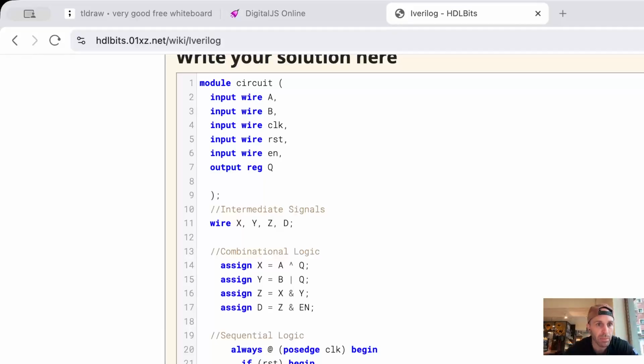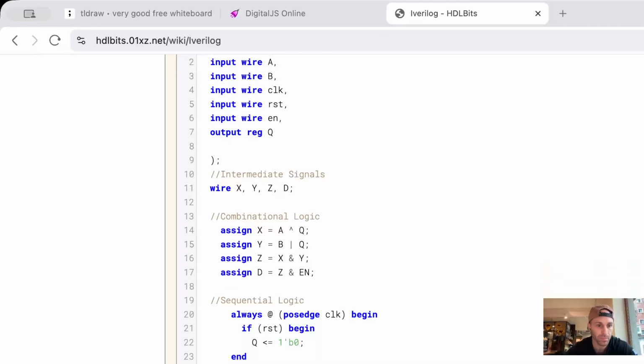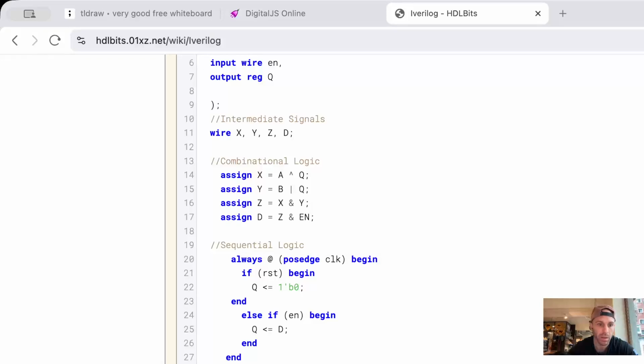So wires are A, B, clock, reset, enable. So now its registers are A, B, clock, reset, enable. Wire is Q. Now we have to instantiate it. Instantiate. And we have to generate a clock.